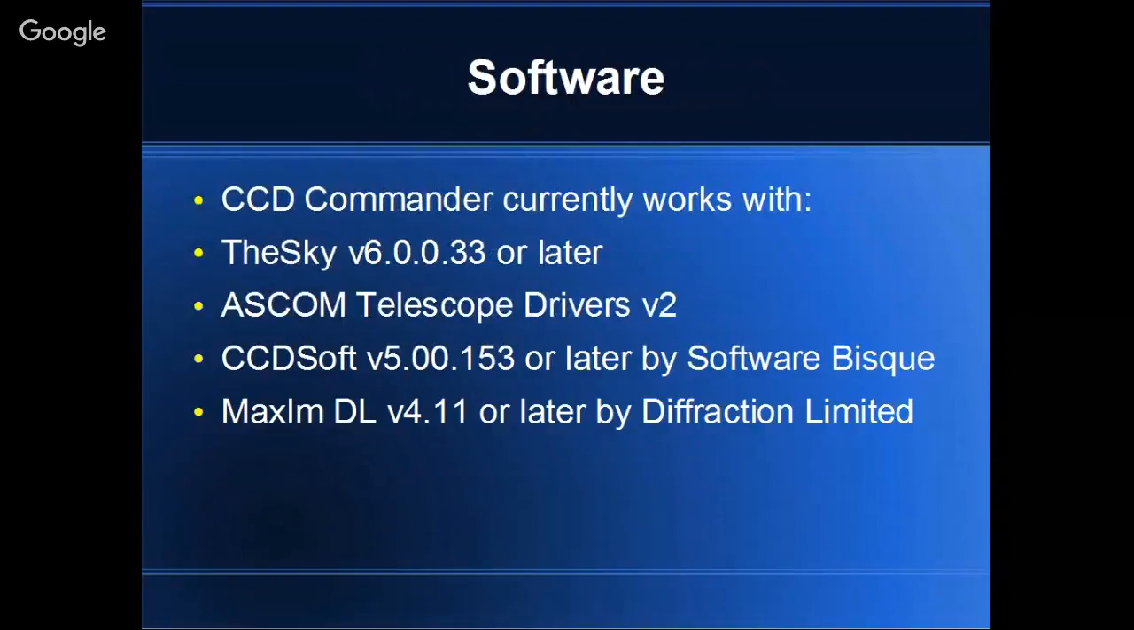So currently it works with SkyX 6.0 or later, and obviously the earliest it will work on is 6. CCD Soft 5 or MaximDL 4.1 are the earliest ones. Obviously, it does work.